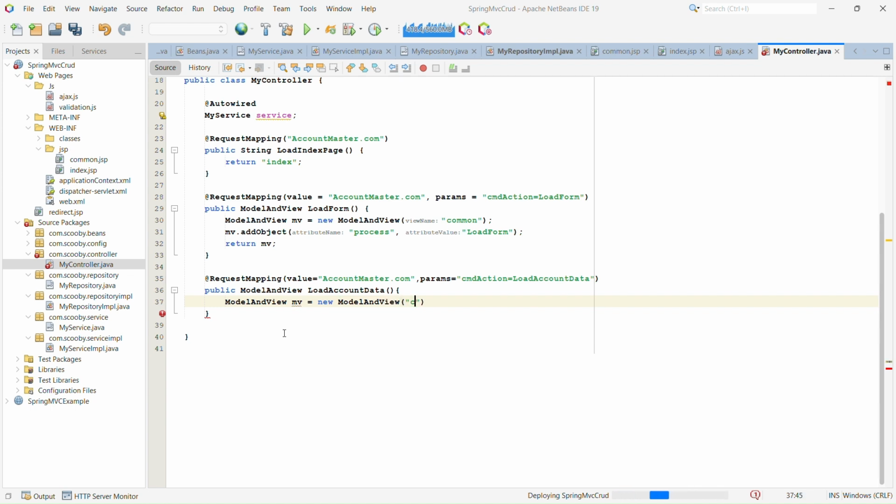Now we are creating a controller method to fetch account data. Inside the method named loadAccountData, we create a new ModelAndView object, passing common as the view name.